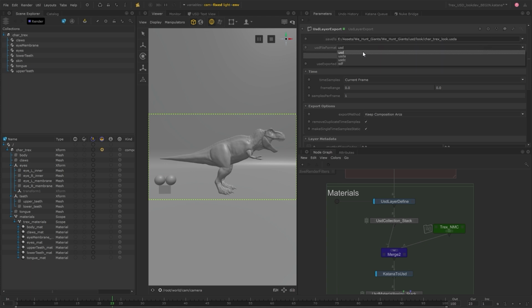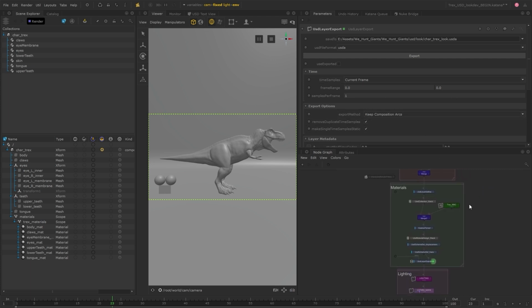And I'm going to bake it out as a USDA file so that I'll be able to have a look inside the file after and see exactly what's been written out. And once that's done, we can just click export. There'll be a dialog. It disappeared very quickly, but with slightly heavier scenes, there'll be a dialog there to show that it's exporting. And once that disappears, it will be all baked out.